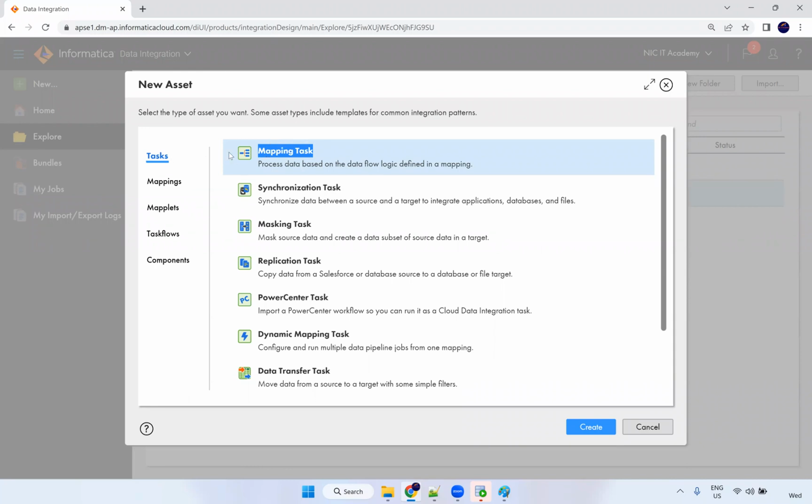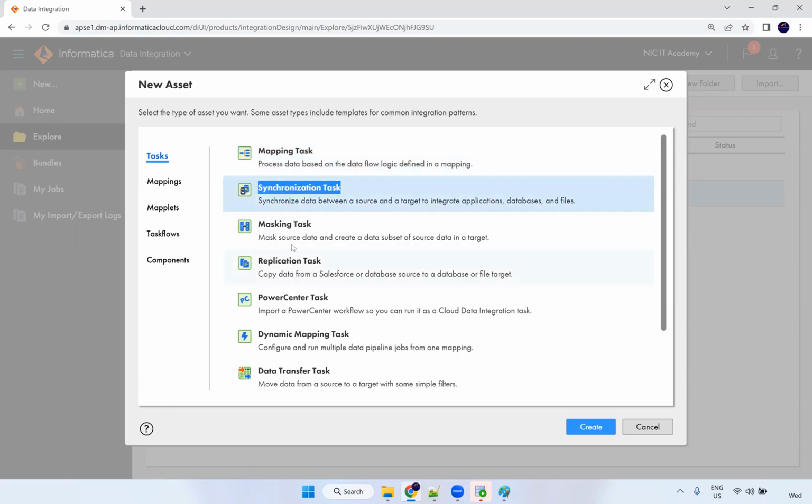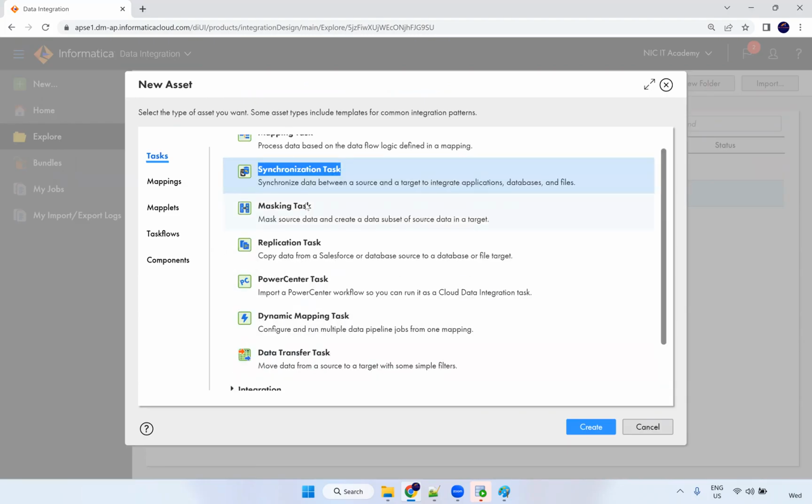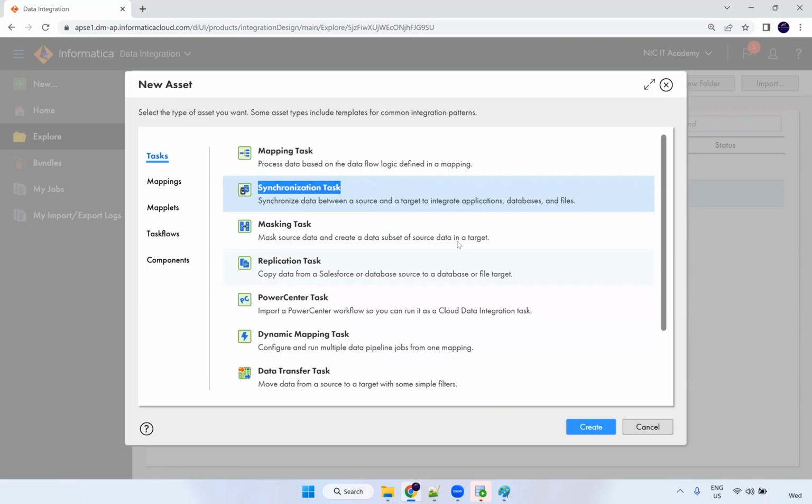Okay, so whenever we want to create a session in IICS, we can create a mapping task. Then we have a synchronization task, a replication task, masking task, PowerCenter task, dynamic mapping task, data transfer task. All the other different tasks will be available here. Okay. So these are the different tasks. We will see all of them one by one later.